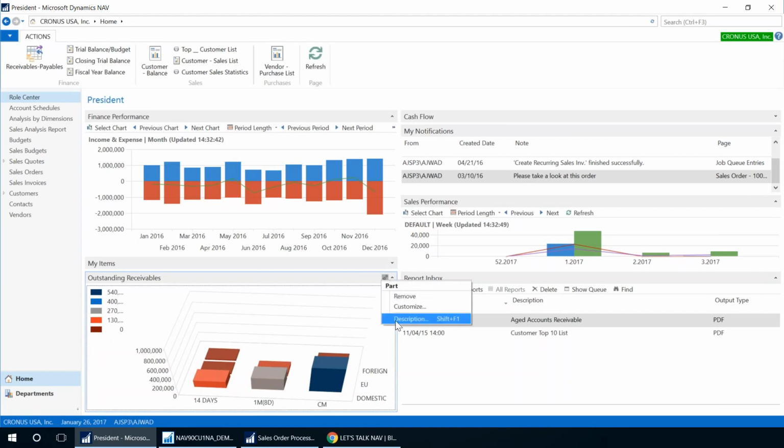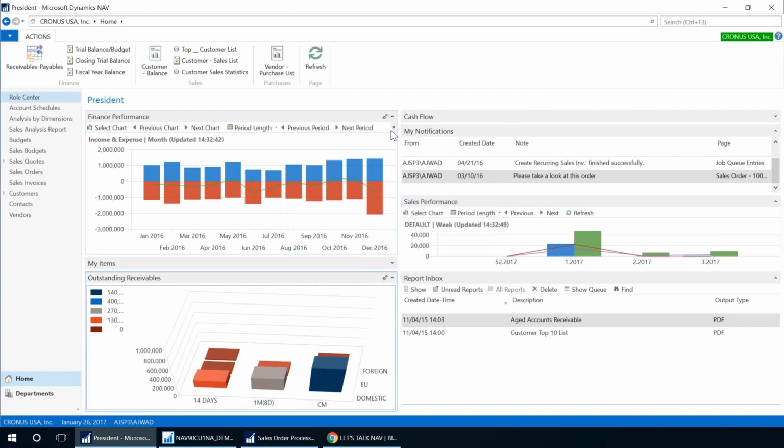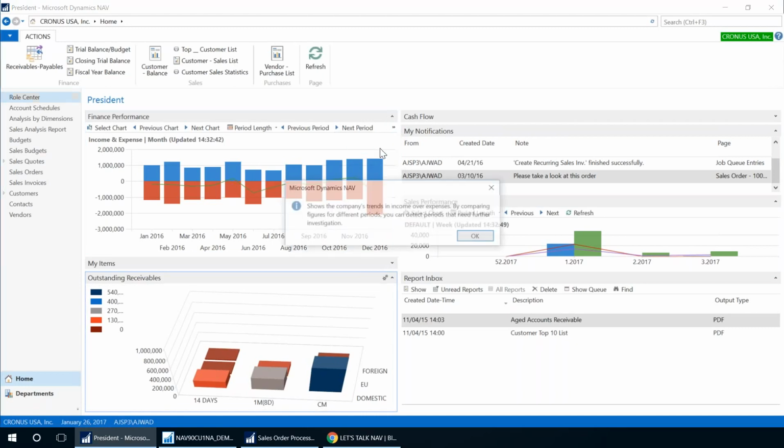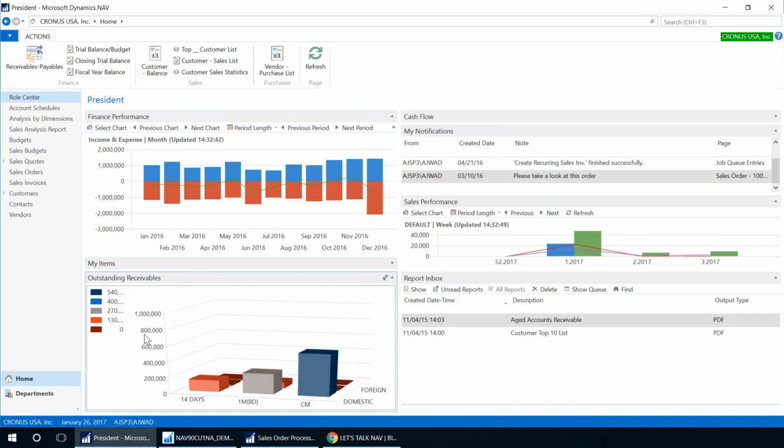With all of the types of charts that I create, I have the ability to put in these descriptions. I showed you a description for finance performance where you can enter it. Similarly, I can have a description for these charts. So somebody looking at this will see these are outstanding receivables by customer, posting group, and payment terms. Similarly, for this chart, I could say it shows a company's trends in income over expenses, etc. So users won't be left to figure out by themselves what this chart represents. Some charts are more meaningful than others.